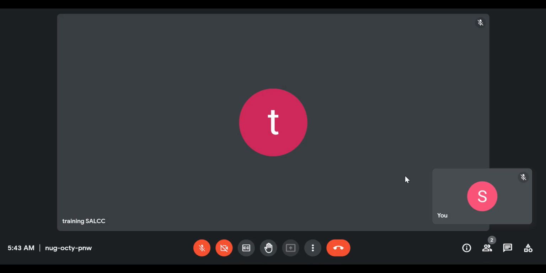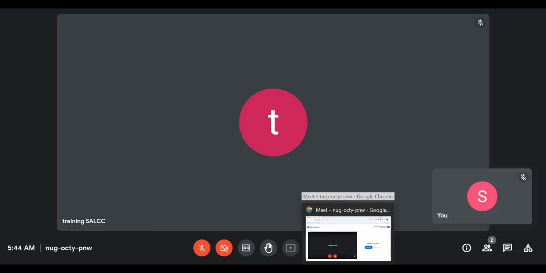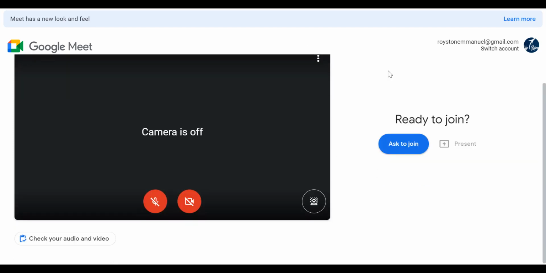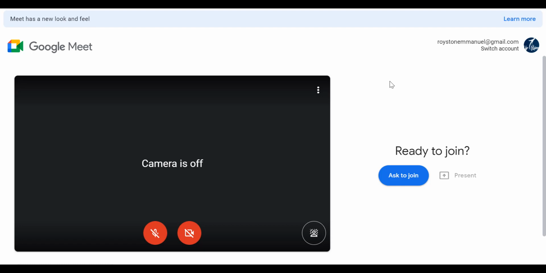And this happens because they are joining with the email address that comes from the Google domain, which is your school's Google domain. So let's have a look at what happens with another person. So this is an outsider, and the outsider gets the notification to ask to join. The outsider clicks ask to join and is told you'll join the call when someone lets you in.